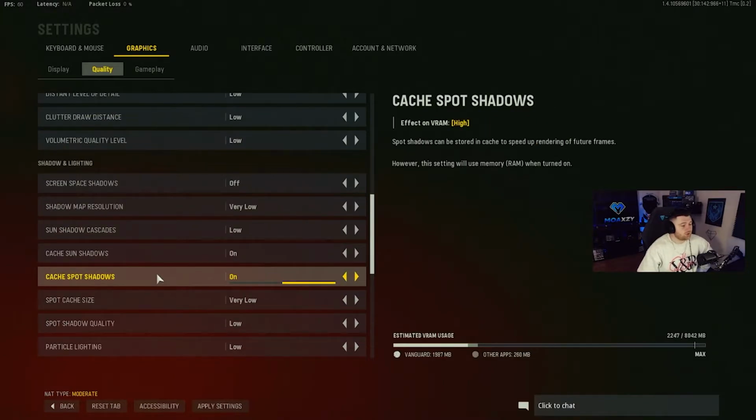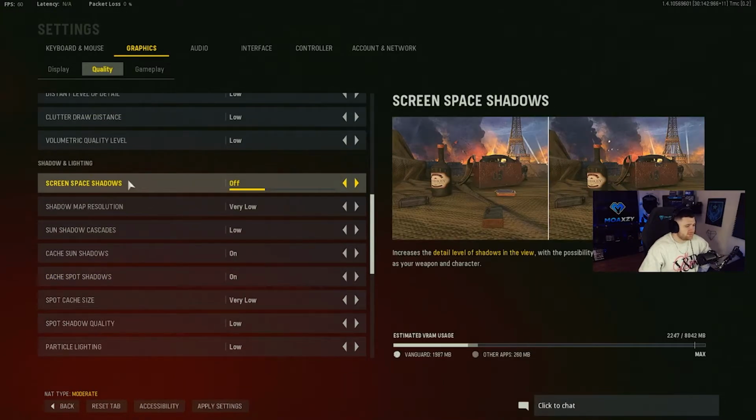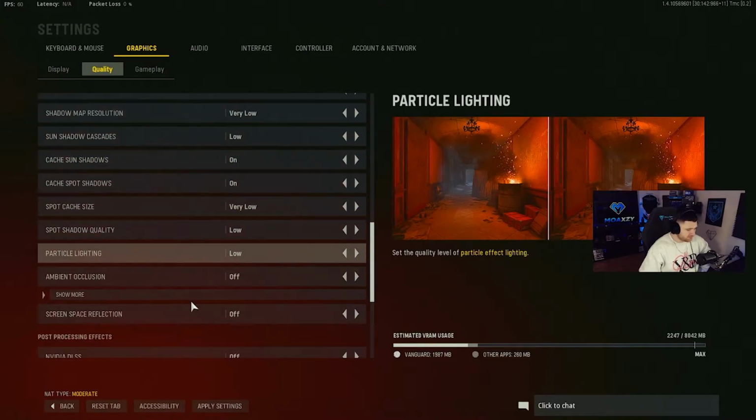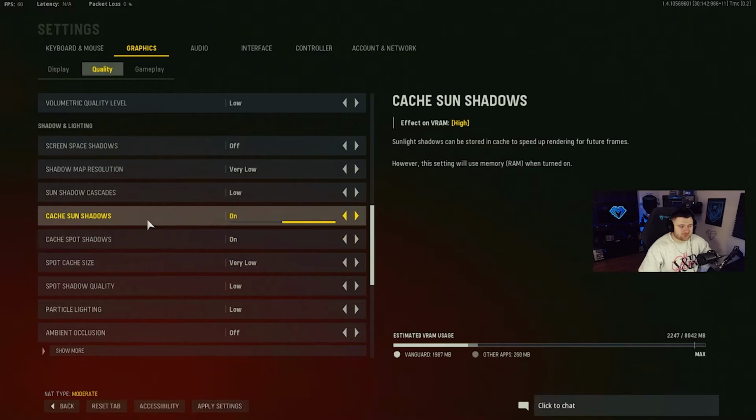All right, next we're gonna be talking about shadows and lighting. For these, I have everything on pretty much low as possible or off. Besides these two settings right here, the cache sun shadows and the cache spot shadows. For these, I pretty much turn them on so you can help speed up rendering for future frames.